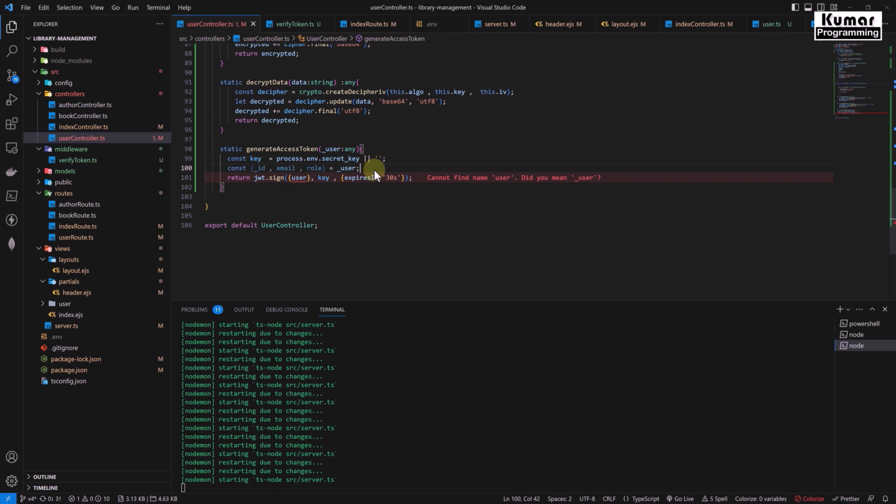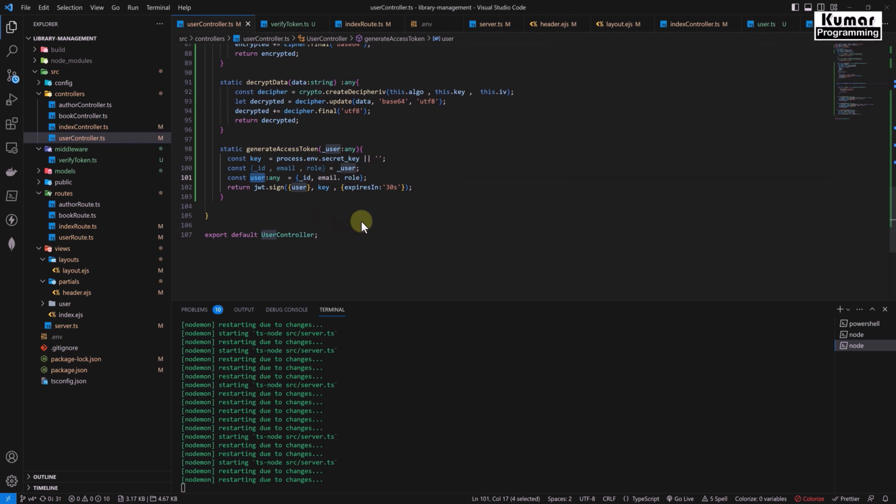Now here let me create another variable, const user of type any, and we are going to pass ID, email and role, and then pass this user inside this sign method. Here we have a comma. So now we would be able to see only ID, email and role inside our JWT tokens.